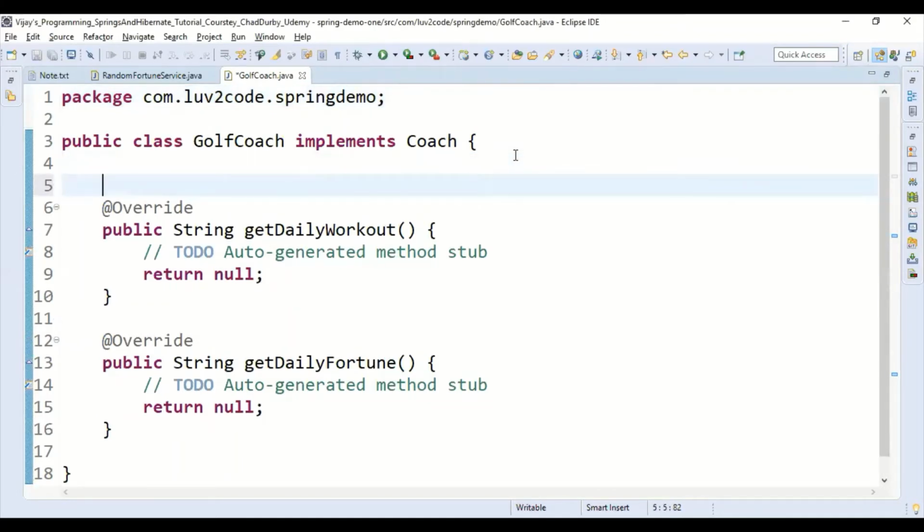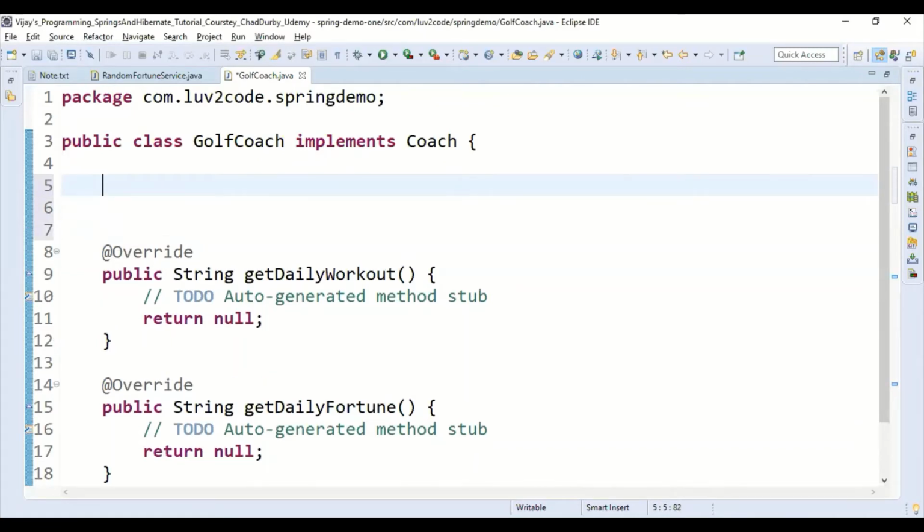The first thing I'm going to do is define a private field. That is private, of type what? That is of type FortuneService. FortuneService is an interface, and for this private field I'm creating a variable, that is fortuneService.